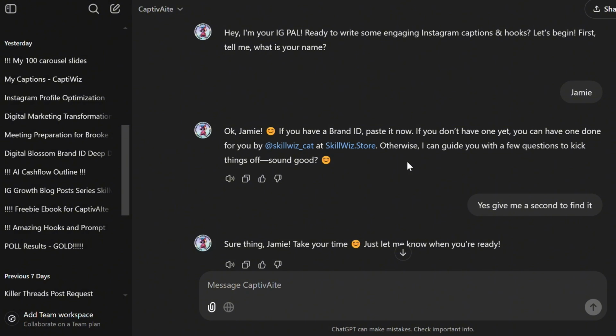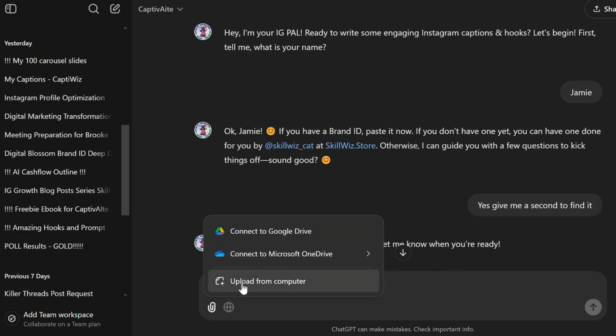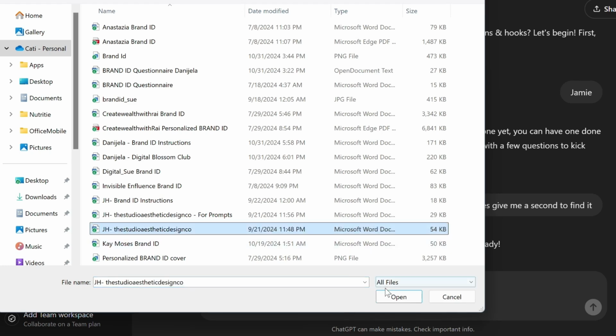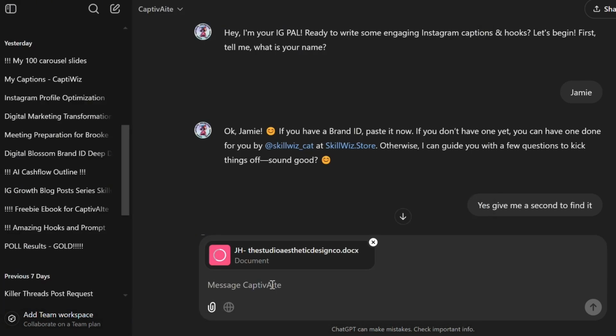However, Jamie has a brand ID that I've done for her, so I'm going to go ahead and upload it from my computer. So now every result, every caption that this bot puts out is going to be based on Jamie's target audience. It's going to take into consideration all their struggles or pain points, their goals, their transformation, their desires, and so on. So it's going to be tailored specifically to Jamie's target audience.